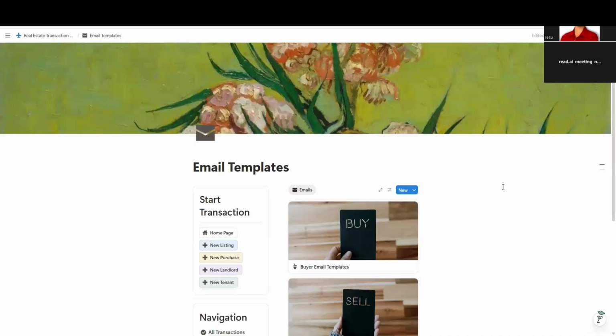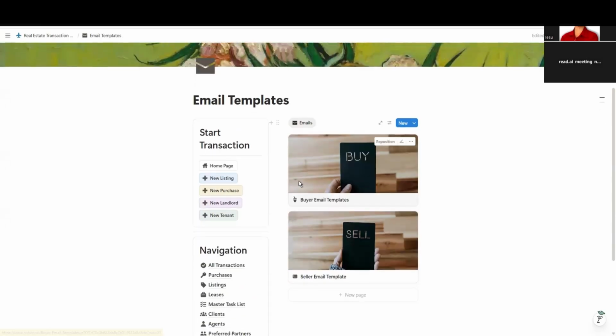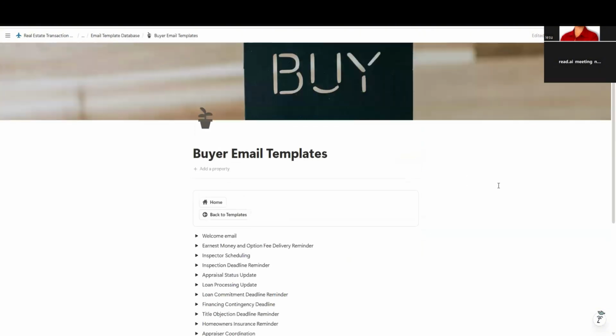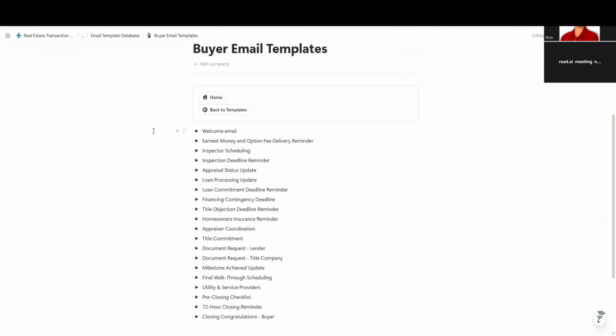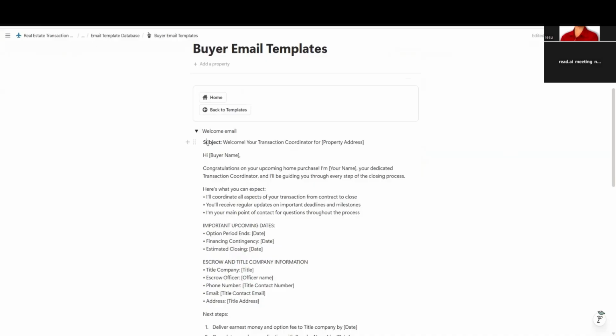And lastly, we have the email templates database. We have one for buyer and one for seller. Let's check the buyer first. These are just example templates. You can use them or you can create your own. We have the subject and we have the body.